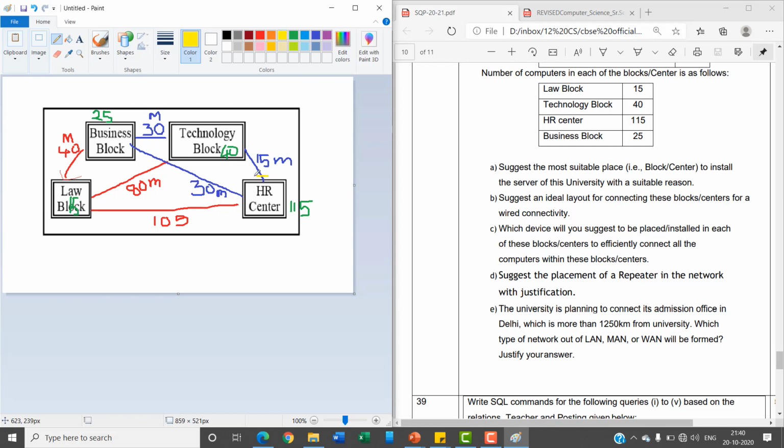our rule, we should have this block as a center, and there is a rule called the 80-20 rule. According to that, 80% of the traffic must be local and 20% of the traffic must be outside. So if you have a server installed in, let's say, this block, then these 115 systems or users will give a load on your network.